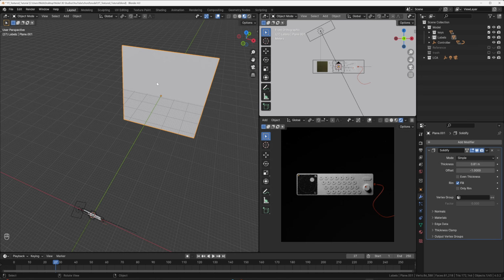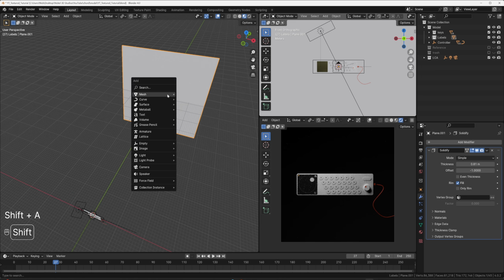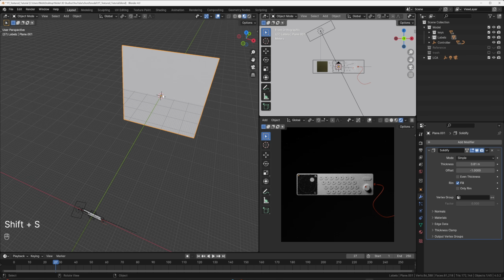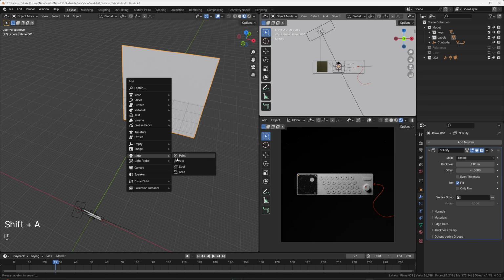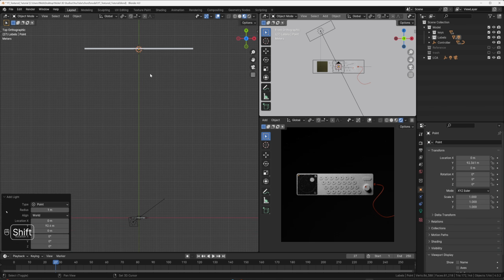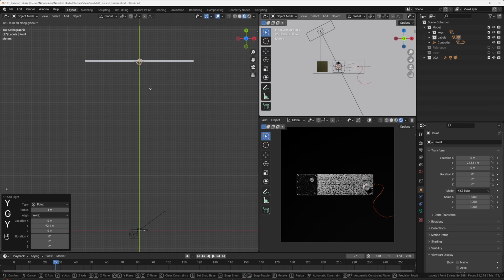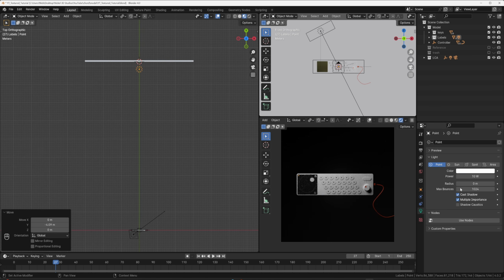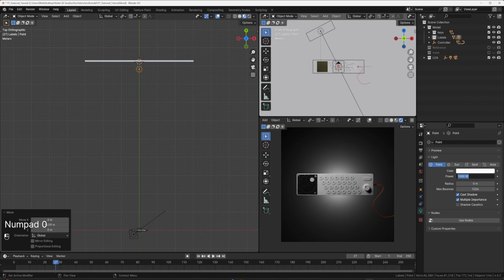And now I want to add a light right in the middle, so I'm going to do Shift S, cursor to selected. That's going to put my 3D cursor there. Shift A, light, point, and then I just want to do G Y to bring this forward. So now you can kind of see there's a little bit of a light here, and then I'm just going to crank this up. Let's try 1,000 to start. Even more, let's try 10,000.